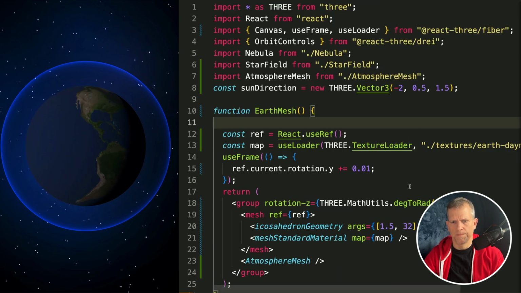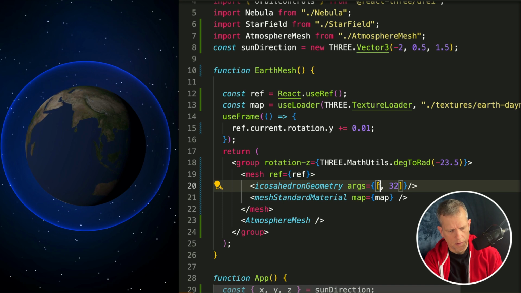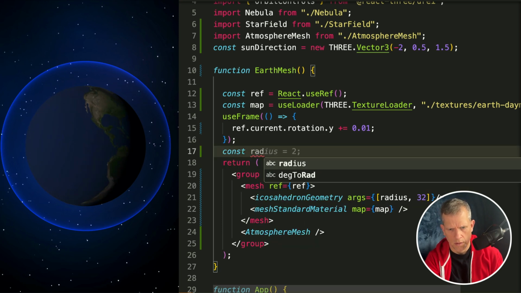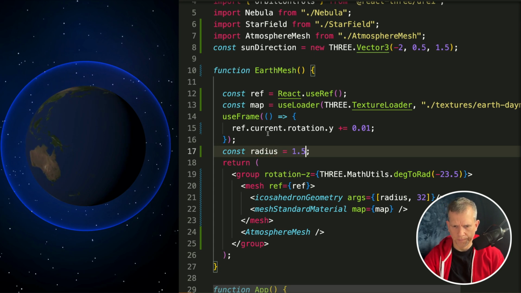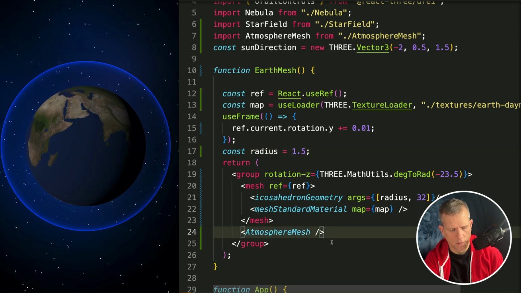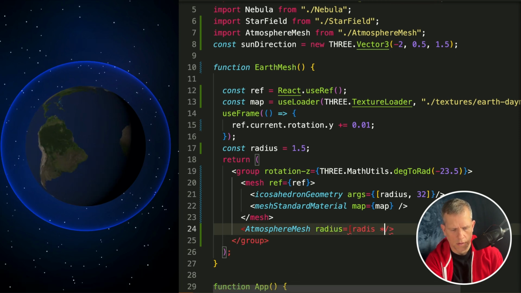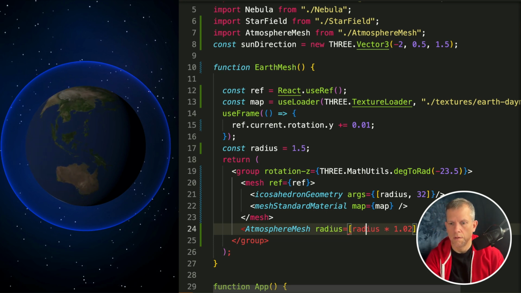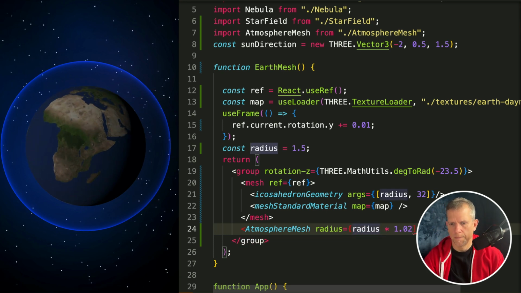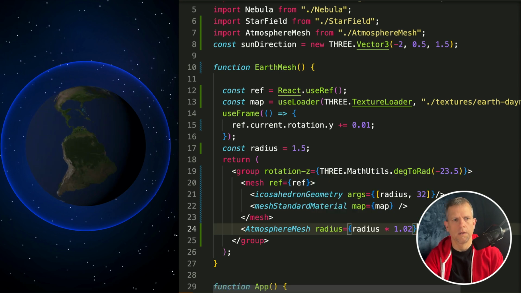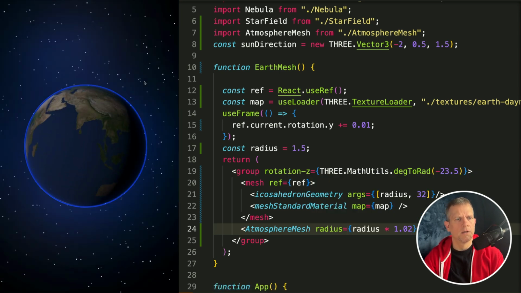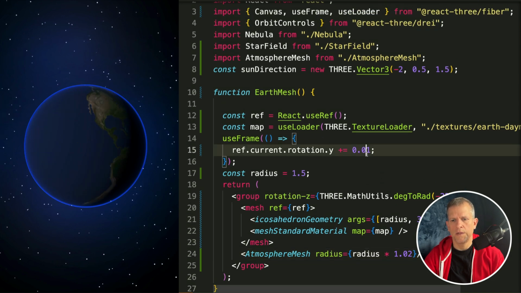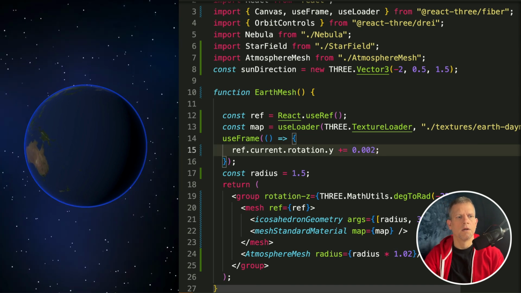But if you do pass it, pull this out, radius, and then define it right here, const radius is equal to whatever I want it to be, and say this is radius times 1.02. These need to be curly braces. There. How's that? That's much better. With my nice atmospheric mesh. The Earth is rotating way too quickly. Let's slow it down a lot. Oh, that's better.